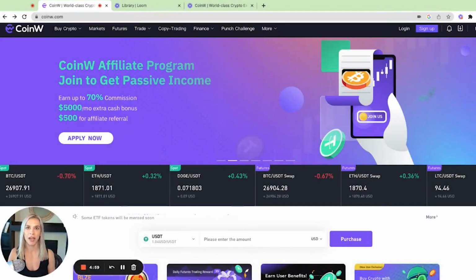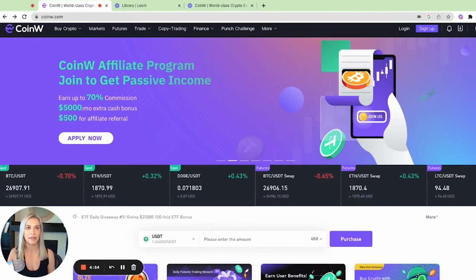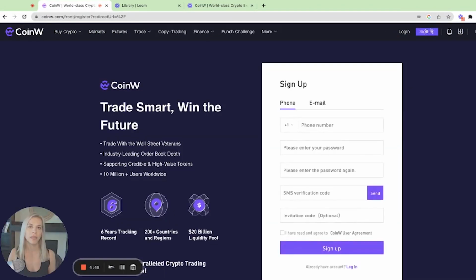Through the steps for how to sign up for your account with CoinW. So after you click our link, navigate to the top right corner to the sign up button. Then you'll be given the option to sign up via phone or email.